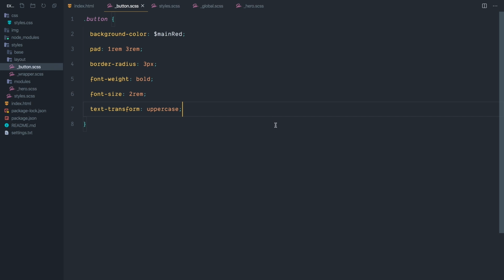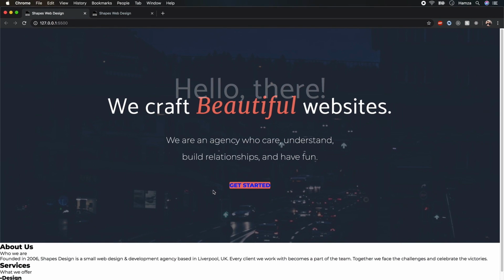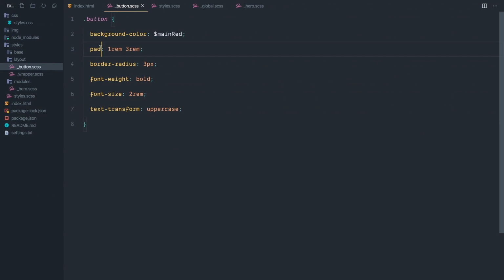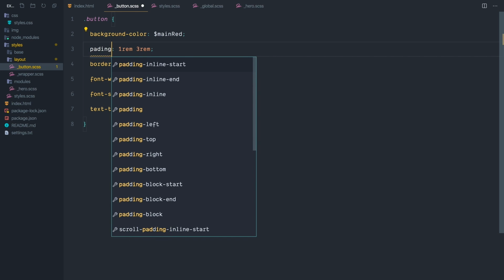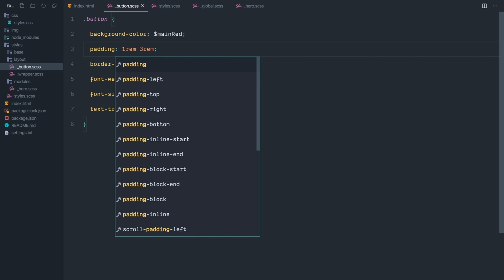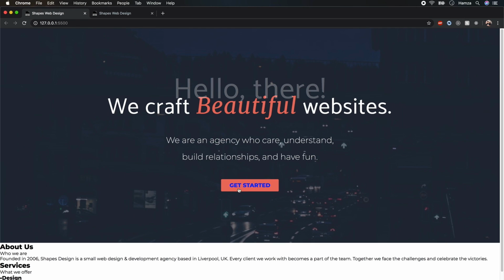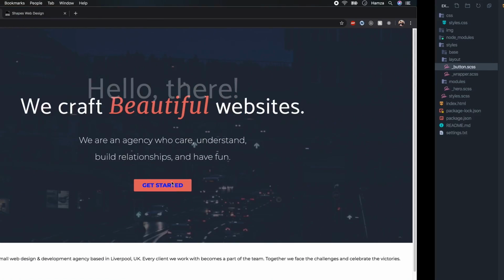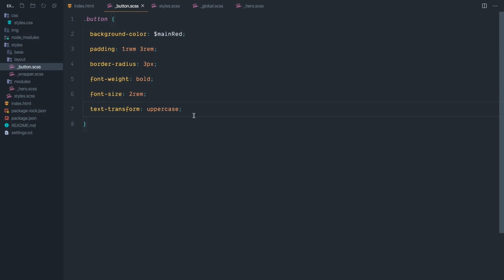Press save. Back in the browser, in this file, it's not looking good, and this is because this should be padding, not pad. Press save, and there we go. Now, it's this weird color, it's still blue, but we want this to be white. So to fix this, we can say color inherit.